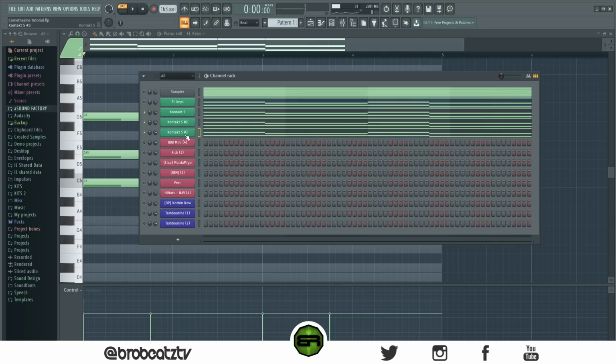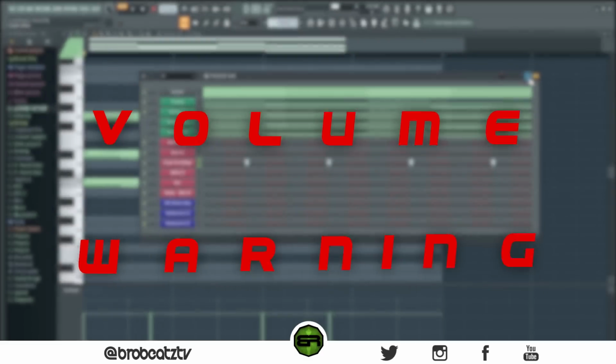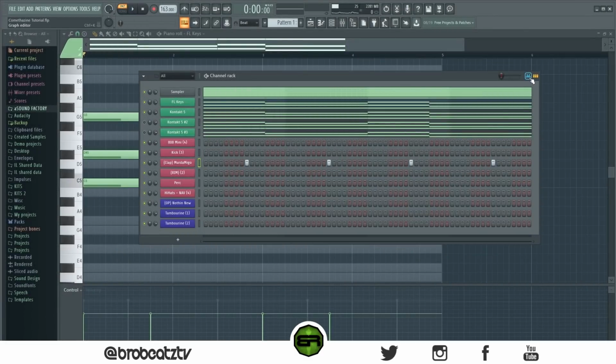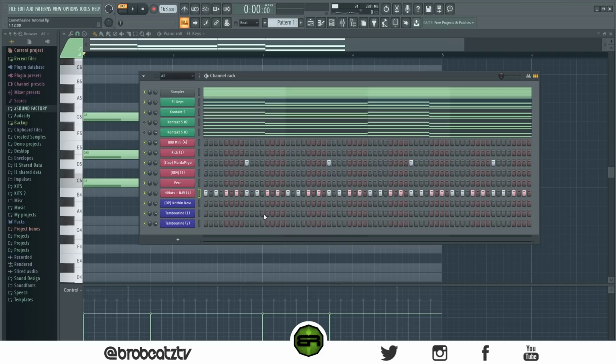All right, so there you go. So now the easiest part, besides that easy part, is the drums. So let's add this clap here. And you might want to turn your volume down because I'm gonna be pulling the velocity all the way up. And let's put these hi-hats in. So right click, go to fill each 2 steps, and it should put all the hi-hats in for you.